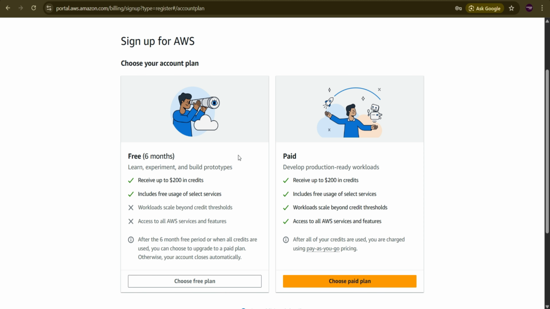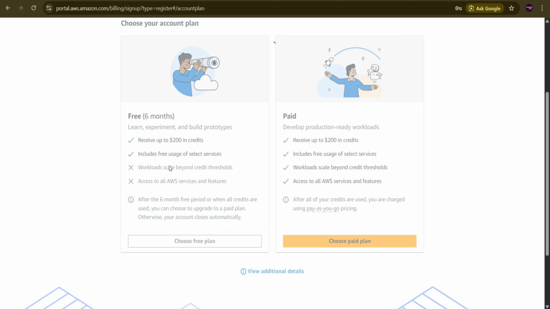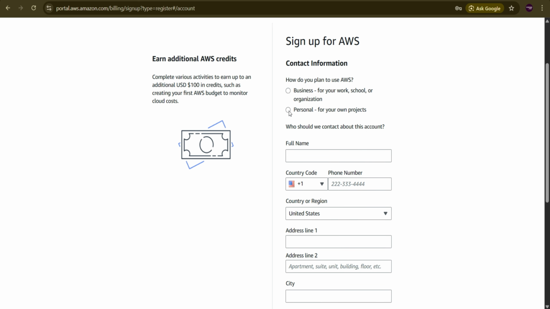Now you can see that you have two plans, right? One is free plan and one is paid. So one very important thing to notice over here, right? If you will not upgrade your plan after 6 months, then your account will close automatically. So be aware of that. I'm proceeding with the free plan, right? It will be for personal use.